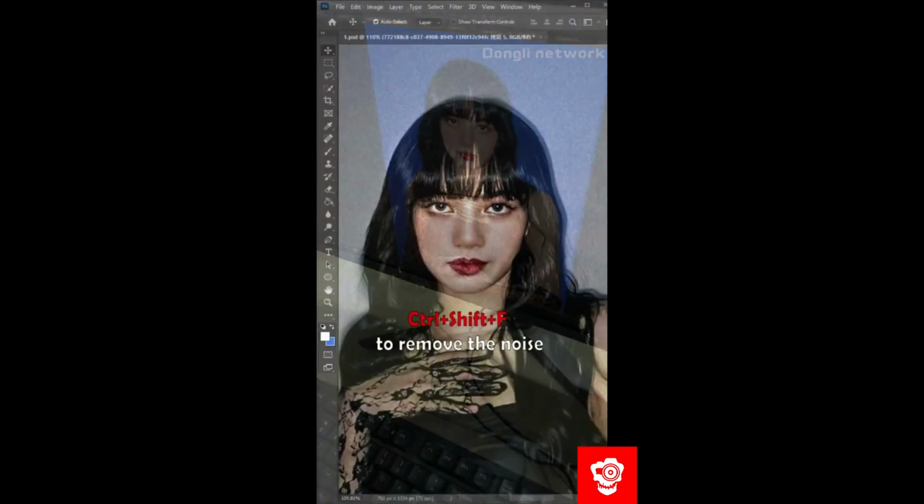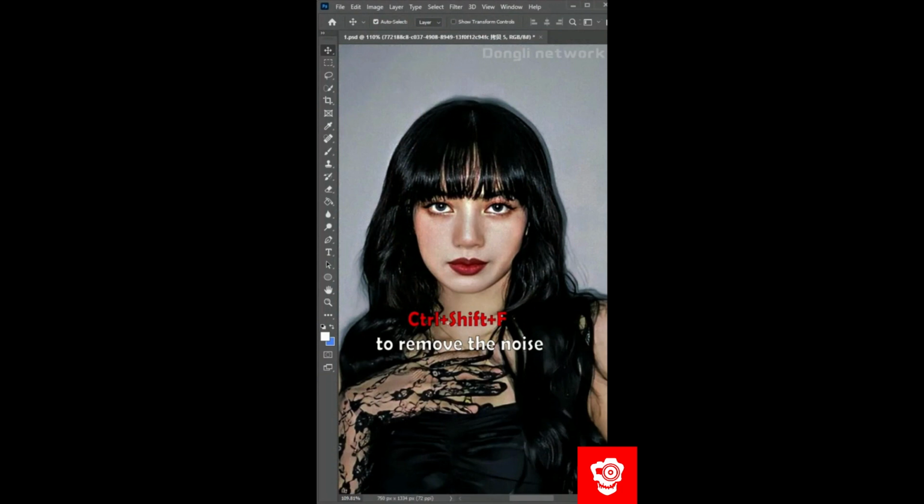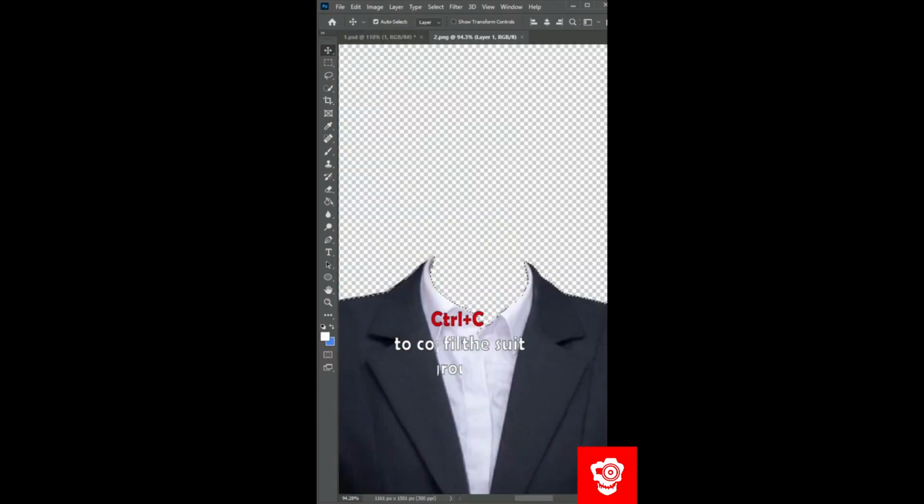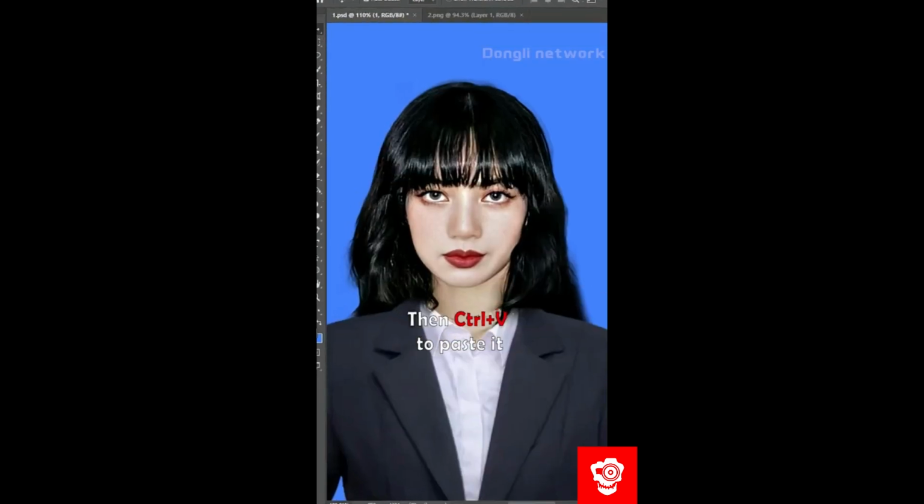Of course, Ctrl plus Shift plus F to remove the noise, Ctrl plus Shift plus L to adjust the color, Ctrl plus Shift plus D to cut out the characters, Ctrl plus Delete to fill the background color, Ctrl plus C to copy the suit, then Ctrl plus V to paste it.